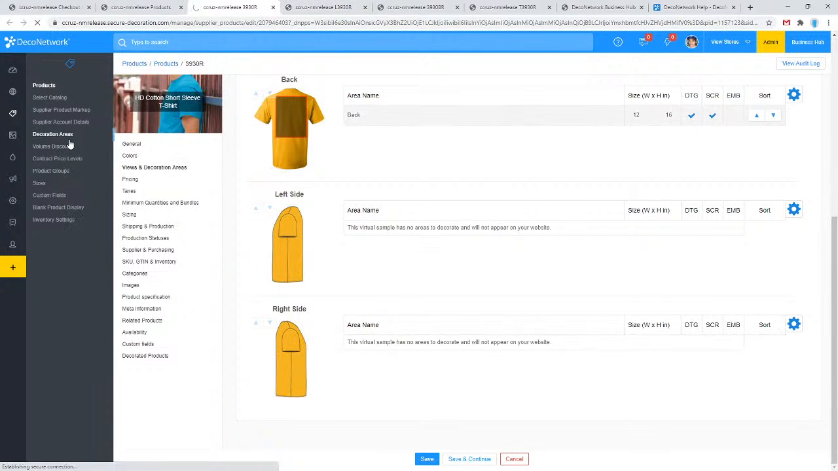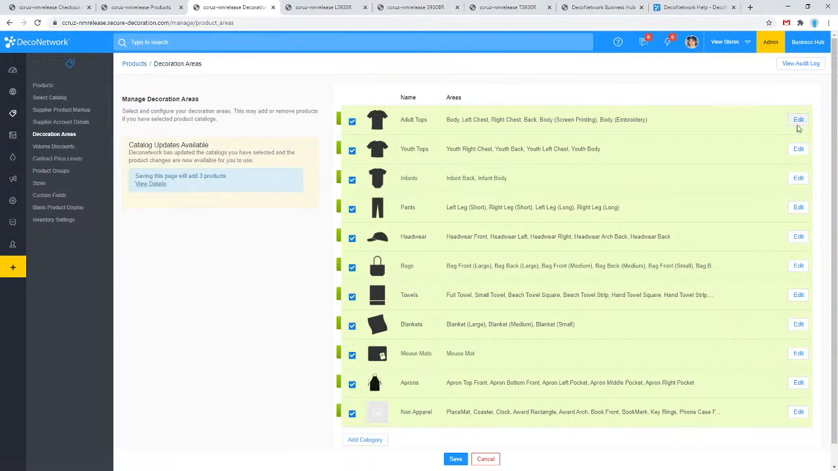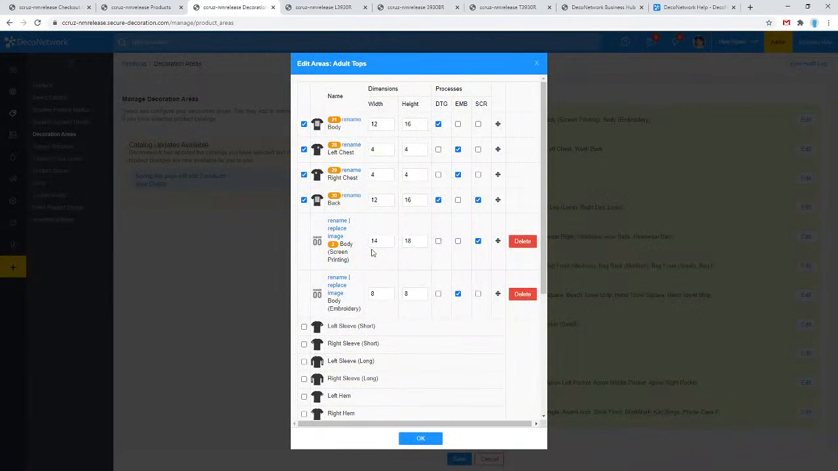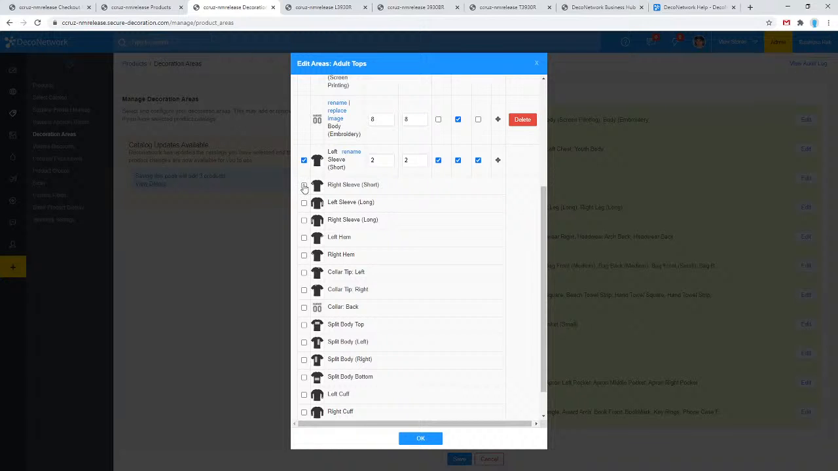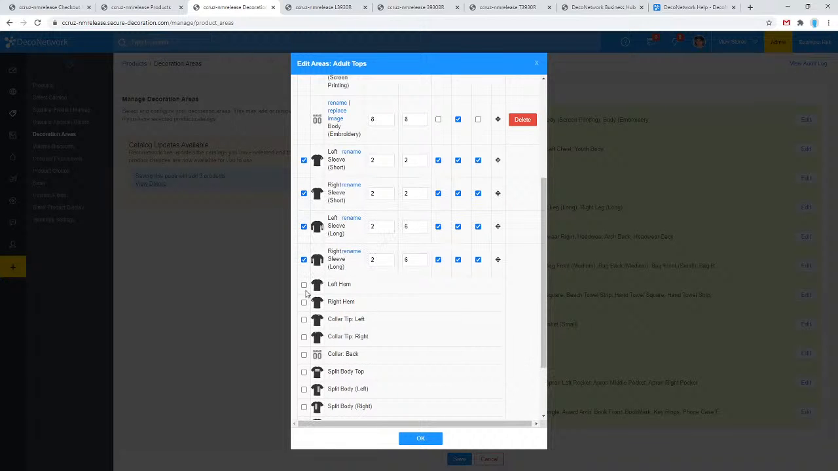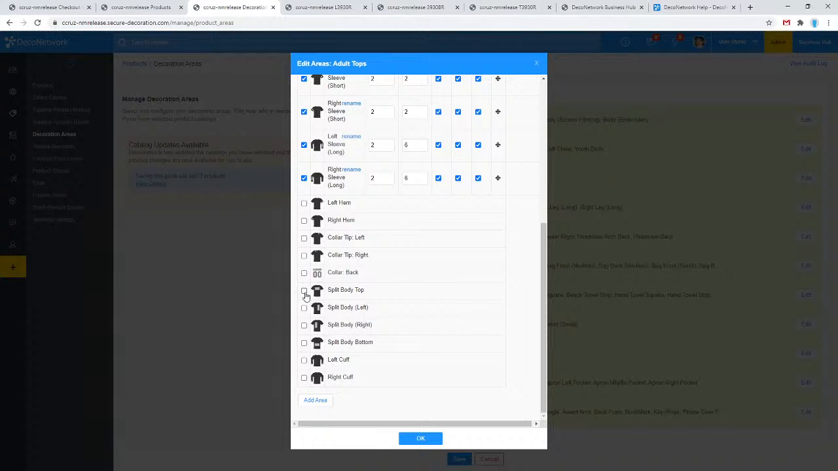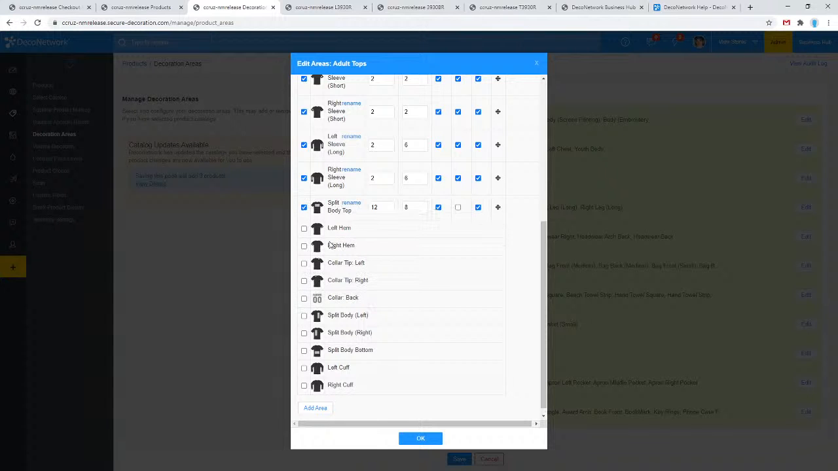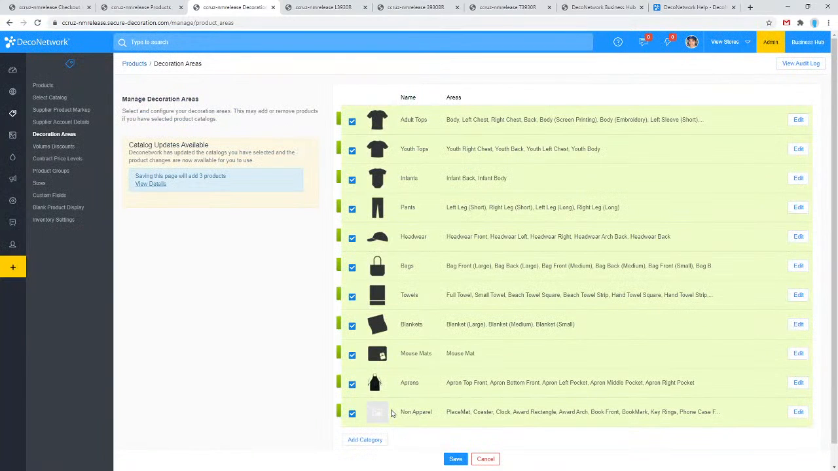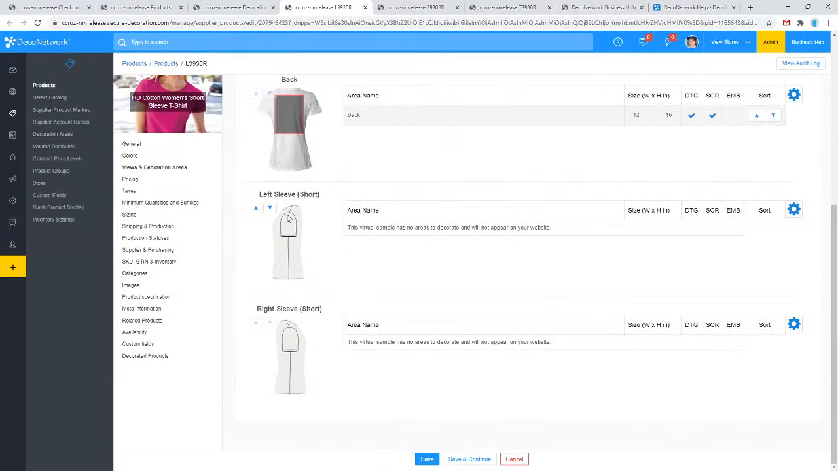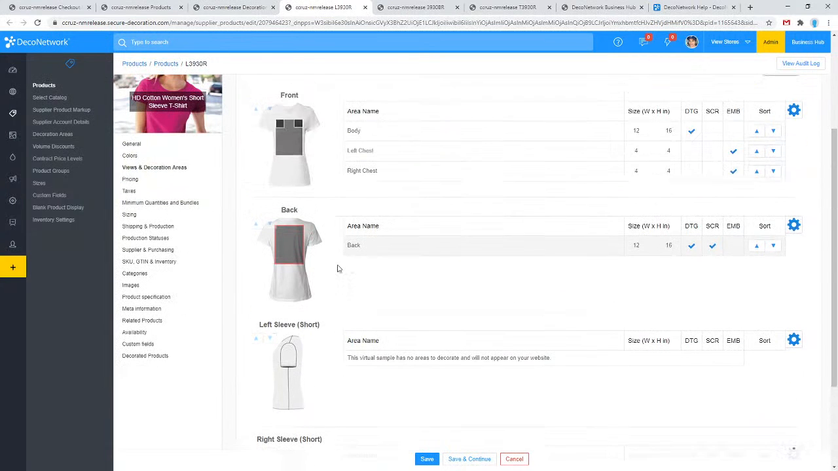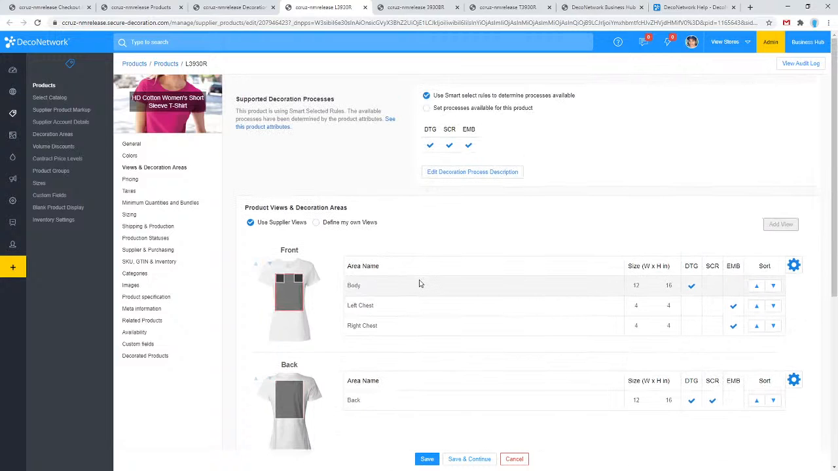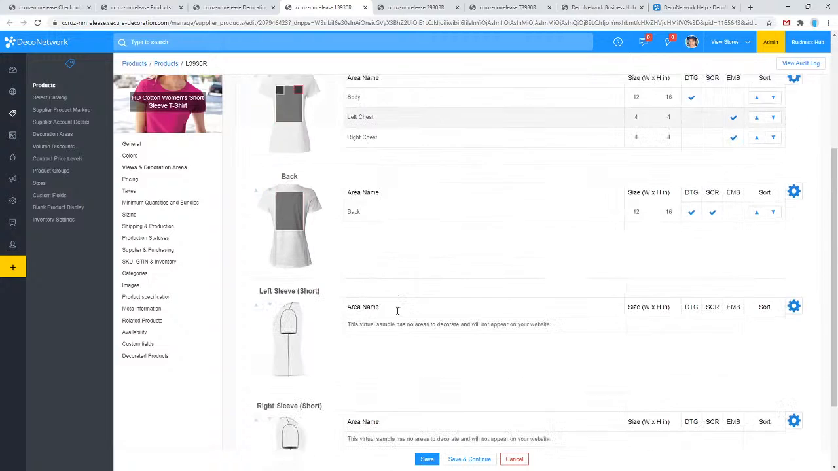If I were to go into decoration areas under my product section and click into, let's say, adult tops, I could turn on my left and right sleeve areas, both short and long. There's some other areas which you may want to turn on, like split body top, which is used on hoodies with a pocket on the front, on the lower front. And I won't apply this change now just because it takes time adding across many products. But yeah, so as long as you have views which have some decoration areas assigned to them, the system will allow you to pick those when setting the default view for your decorative products.